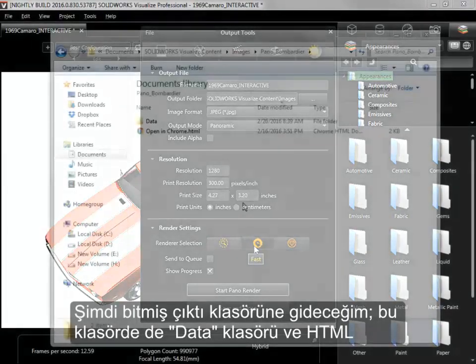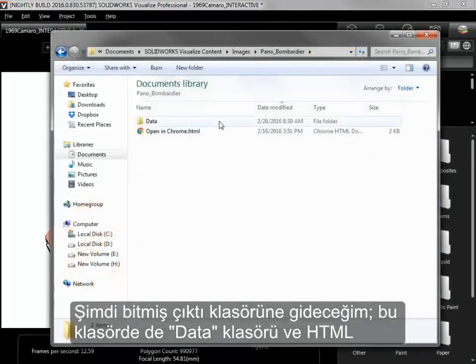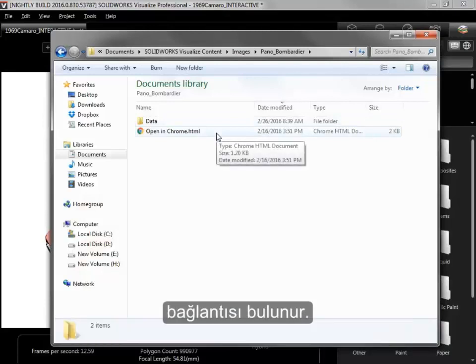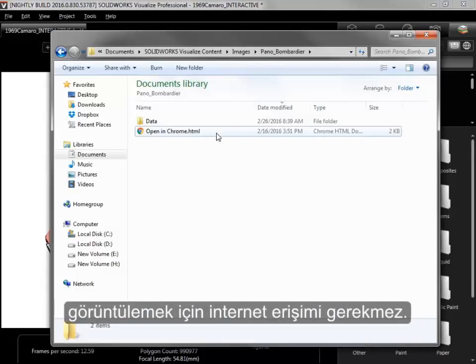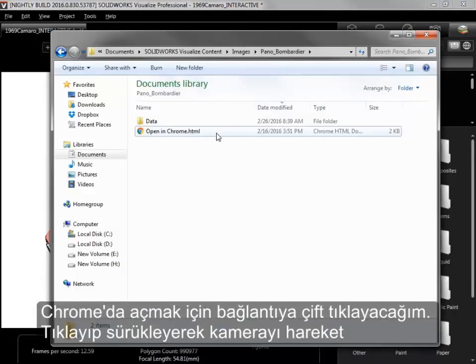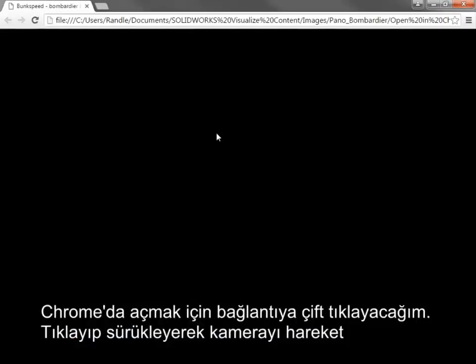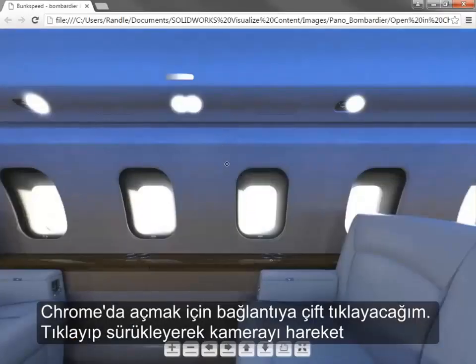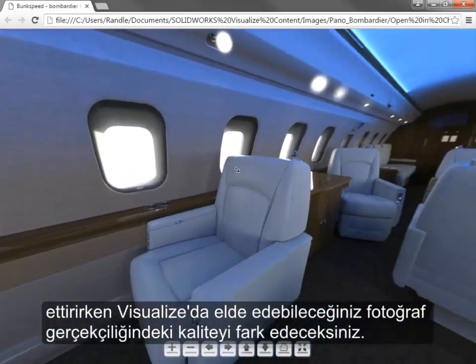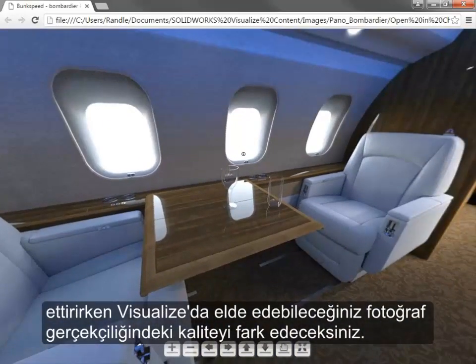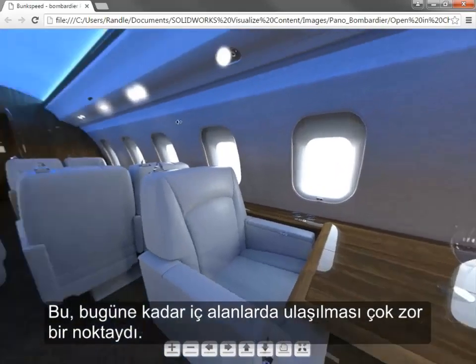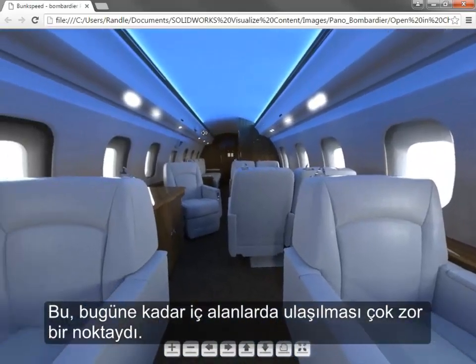I'll switch to a finished output folder and notice it also has a data folder and HTML link. Like the VR output, these folders need to be in the same location to work, and I don't need internet access to view the HTML. I'll double-click the link to open it in Chrome, and as I move the camera by clicking and dragging, notice the photorealistic visual quality you can achieve in Visualize, which is historically very hard to achieve for interior spaces.